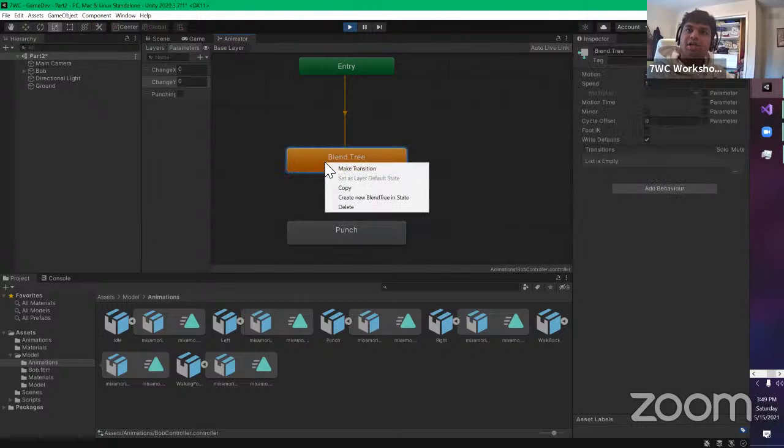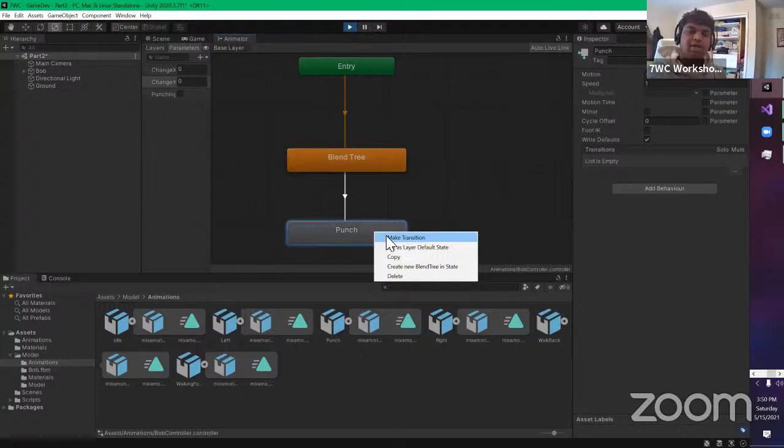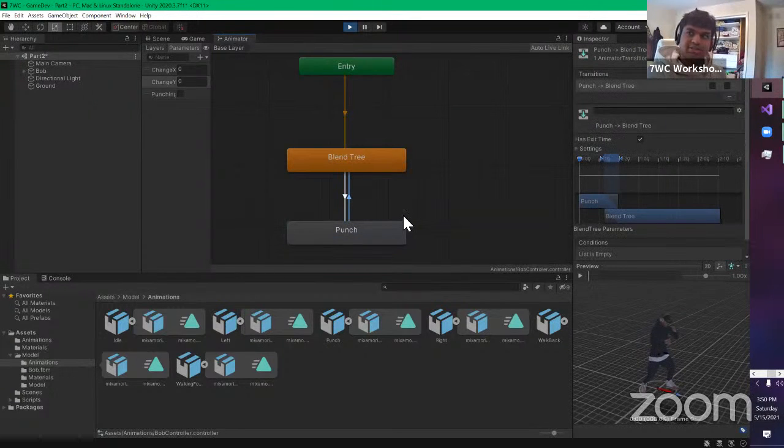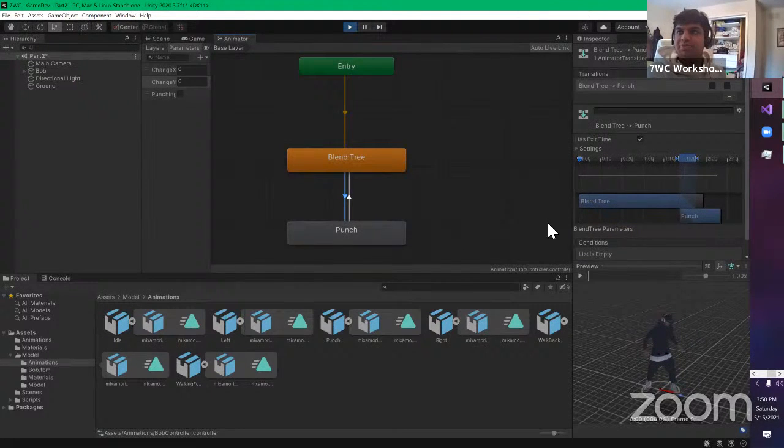When you right click on the blend tree, you should see something called make transition. We click make transition, drag it, and click on punch. Then we right click on punch, click make transition, drag towards blend tree, and click on blend tree. So now you should have two arrows that look like this. Now we're going to click off the has exit time.